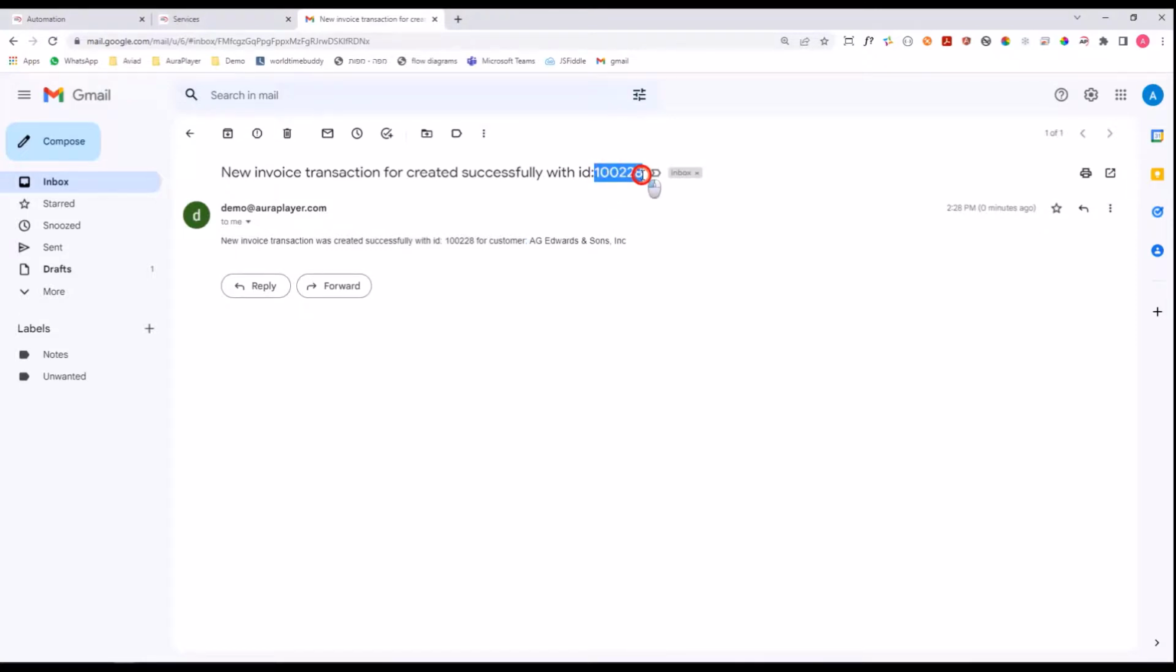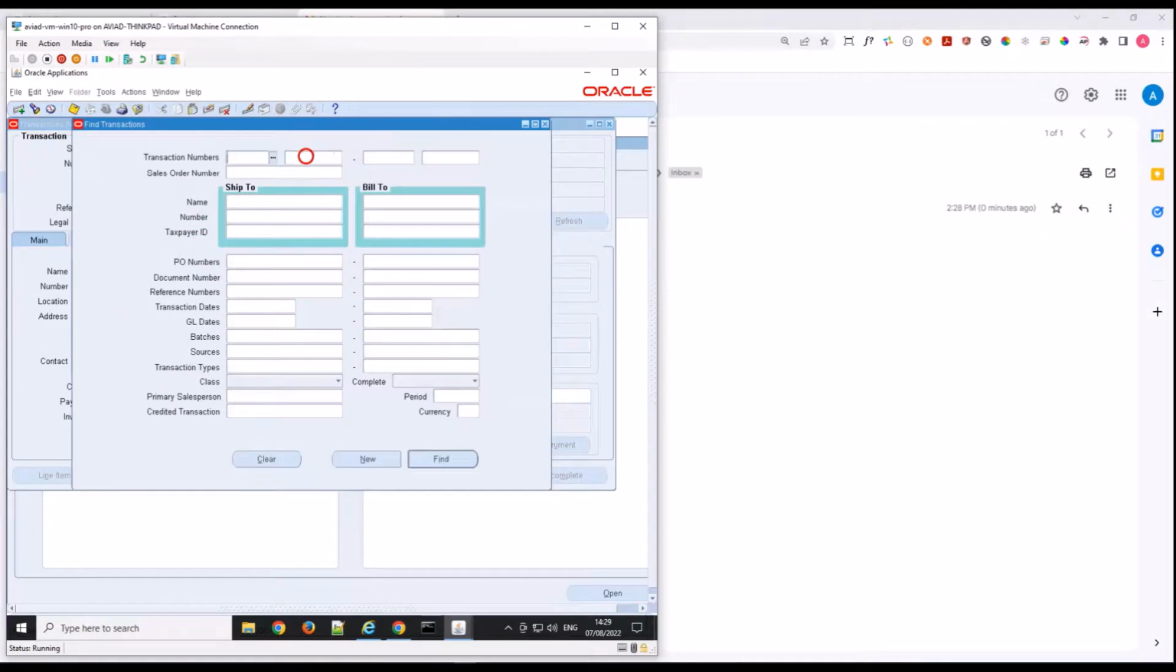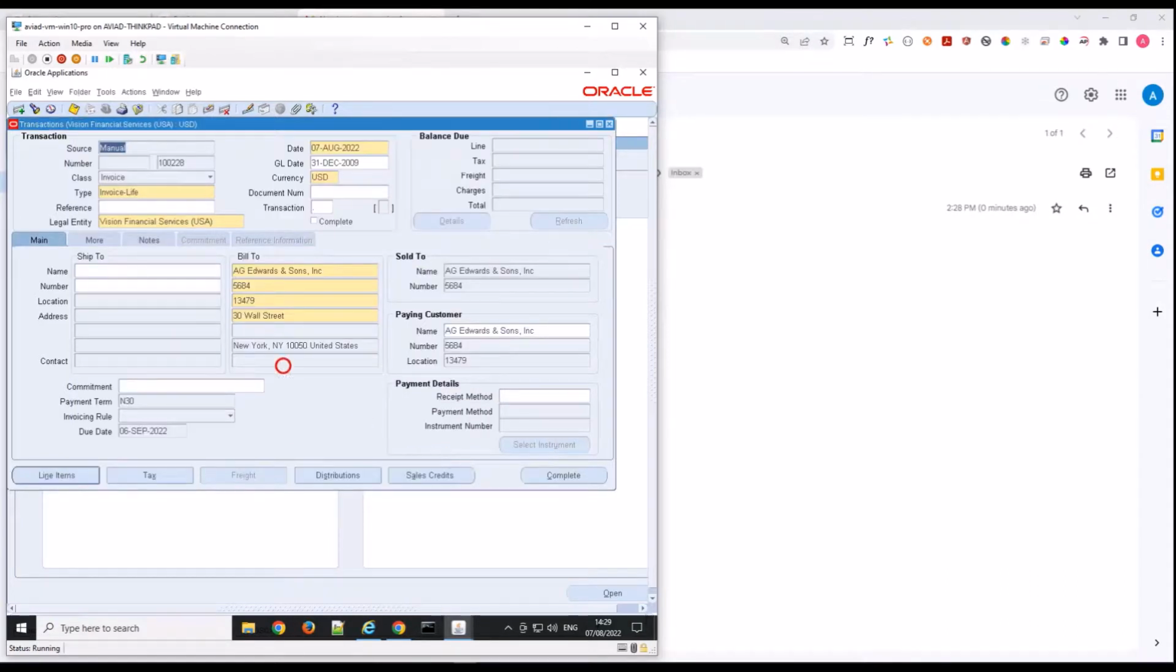Now we will just take this ID and check in our EBS system to see that it actually got and processed the information. So let's go to our EBS system. This is our test EBS system, and this is the payables module with the transaction screen. I'll press on find here, put the ID that was just created and that I got in my mail, and search for the new invoice.